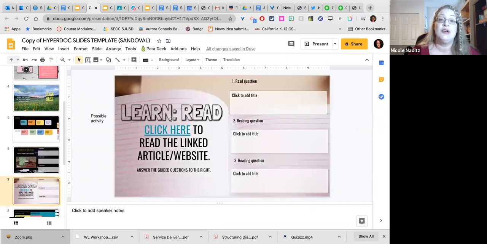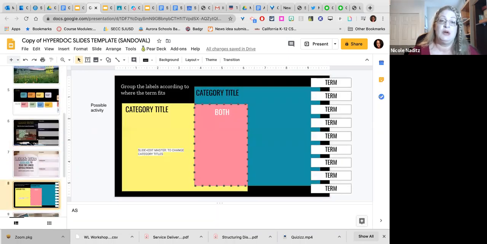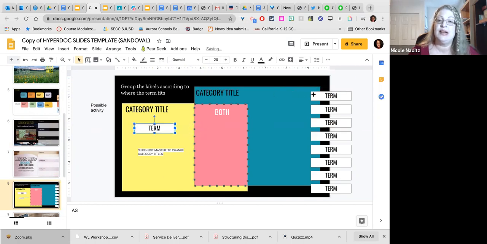Now they have a learning section, whether it's watching a video, learning by reading, so you can pick what you need. Here's an example of what I was saying before. This is just a modified Venn diagram. So they can drag the term and move it, whether it goes to one category title, the other category title, or both.